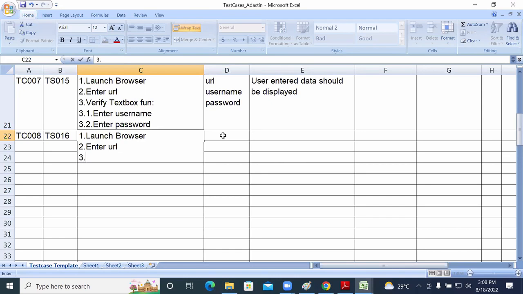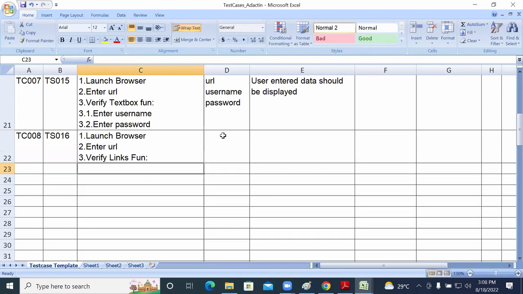After that, you need to mention verify links functionality. You need to verify links functionality. So 3.1. What is the step you can write? How will you test the link? By performing a click activity. As simple as that, to test the link, you have to perform a click activity. So that is what you will be mentioning.